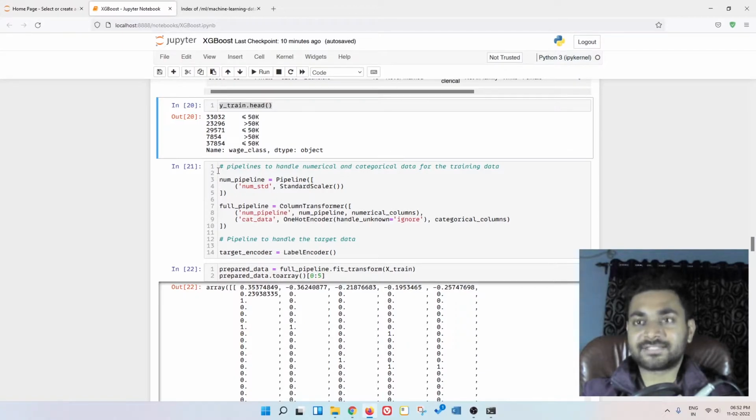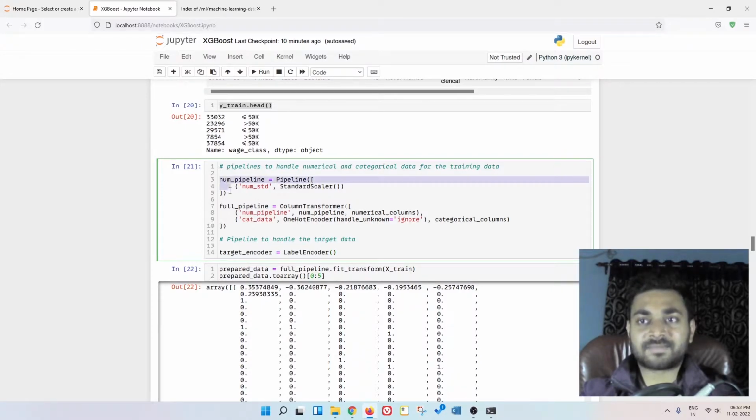And this is where our data pre-processing works. Generally I like to use pipelines because they make our work extremely easy. I hope I was able to explain standard scalar and one-hot encoding in my previous videos. If not, I'm going to explain them in this video also.